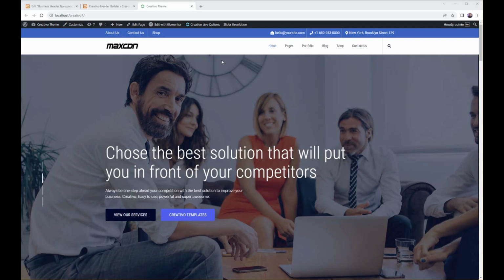So previously we discussed the header, how to create a transparent header, how to make use of the existing transparent header, and how to customize our own header. Now I would like to introduce a new feature called Creativo templates, or Elementor templates if you want.